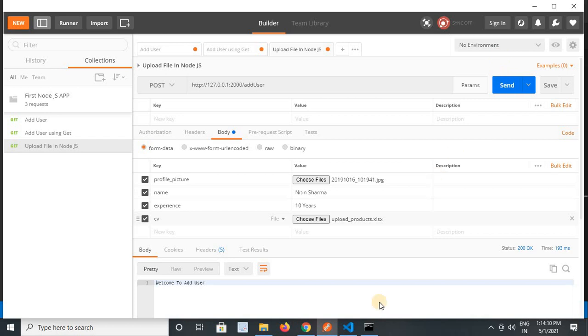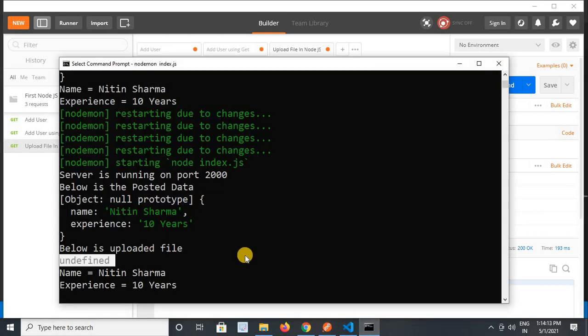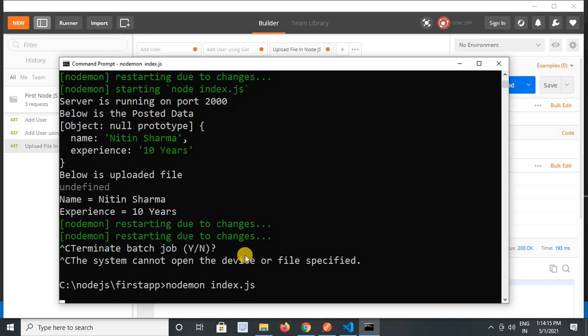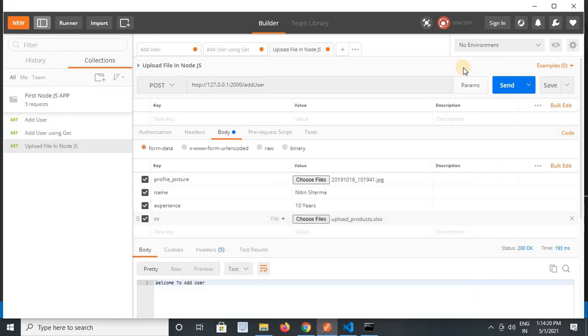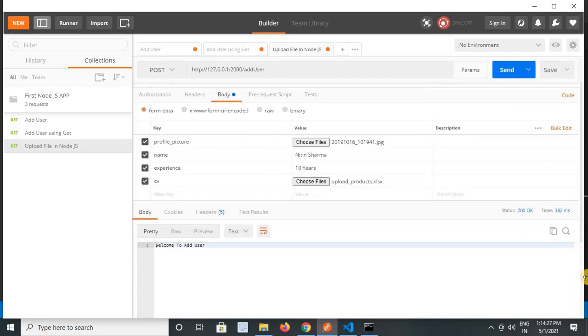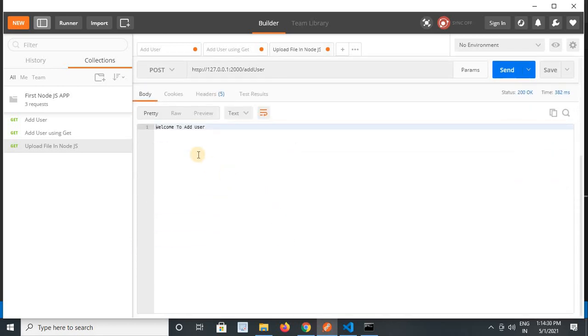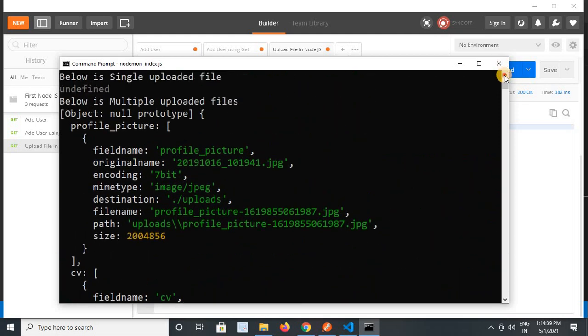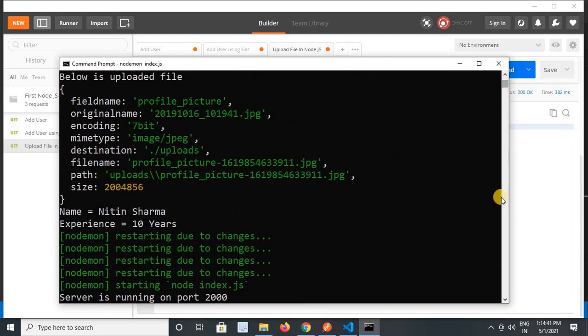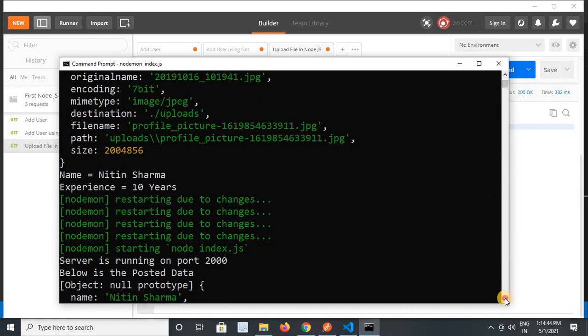I think firstly I will check that my node app is working. I will just rerun my node app to validate whether there is any error or not. No error, it is working fine. I will submit the files. Here I can see it is showing me uploaded files. Welcome to add user. Here you can see welcome to add user. So here I will look at the console. I will explain to you, whenever I started my server. Yes, so here I started my server.